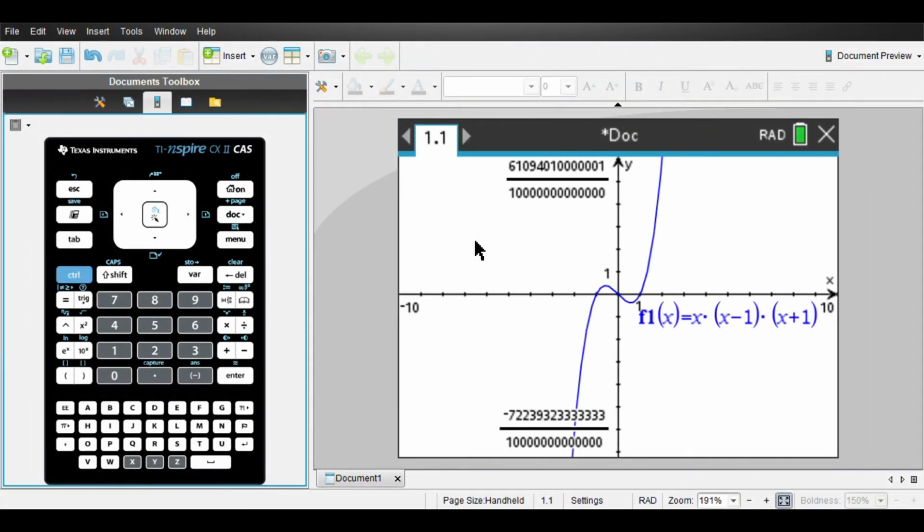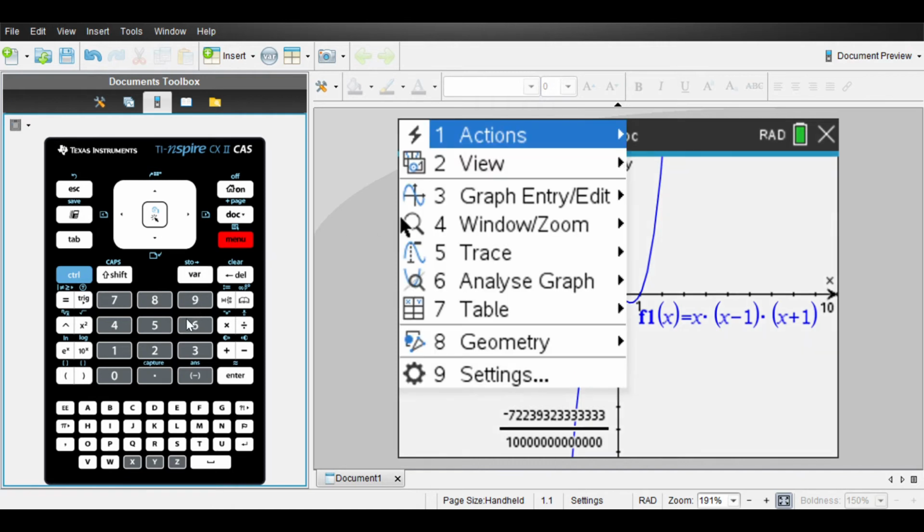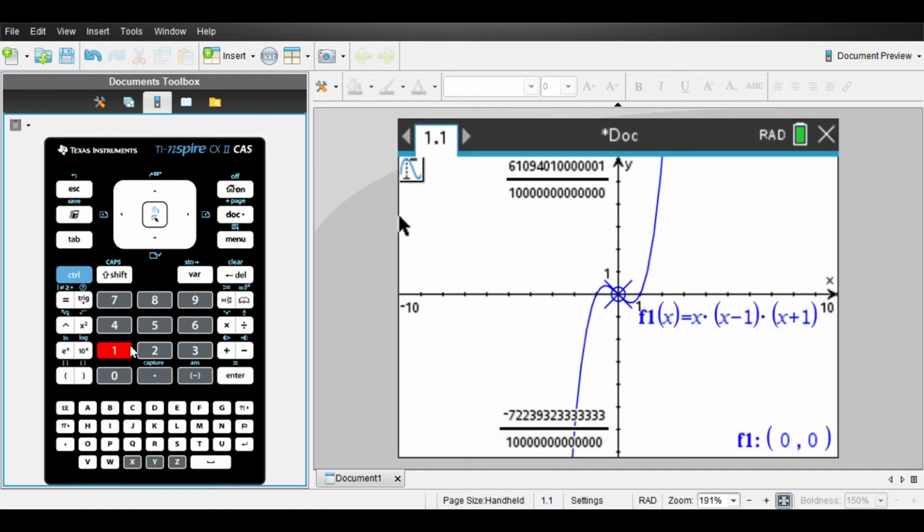Finally, I'll talk about how to find points of interest on a graph, and we'll use this one for practice. So sometimes maybe you're given the x-coordinate and you want to find the corresponding y-coordinate of a point, and you can do that through graph trace, which is menu 5.1.